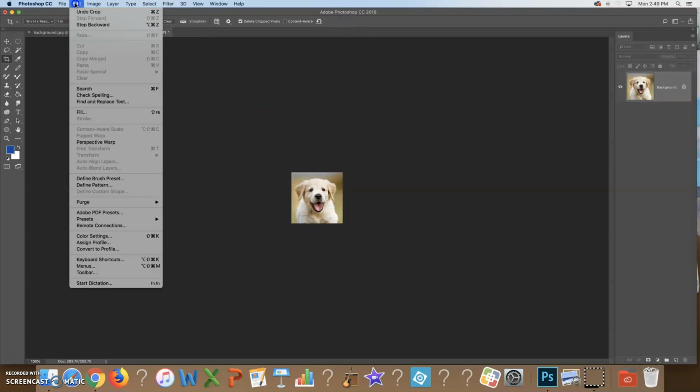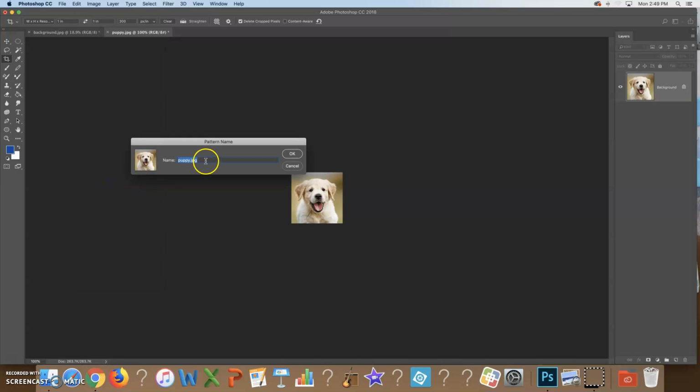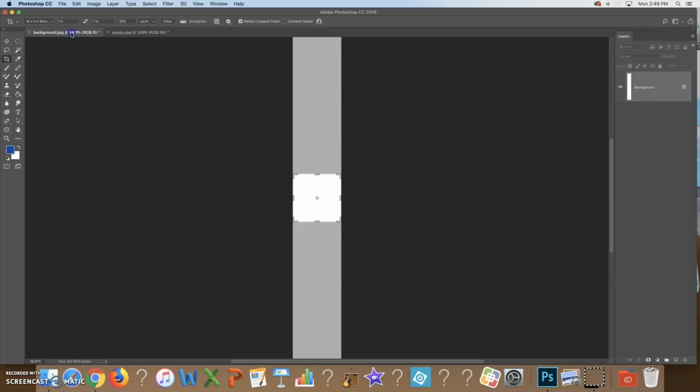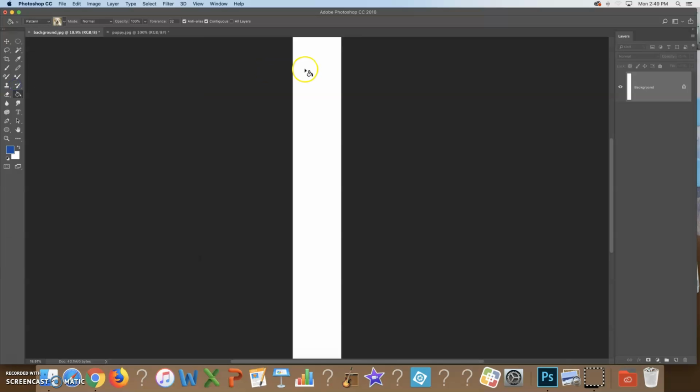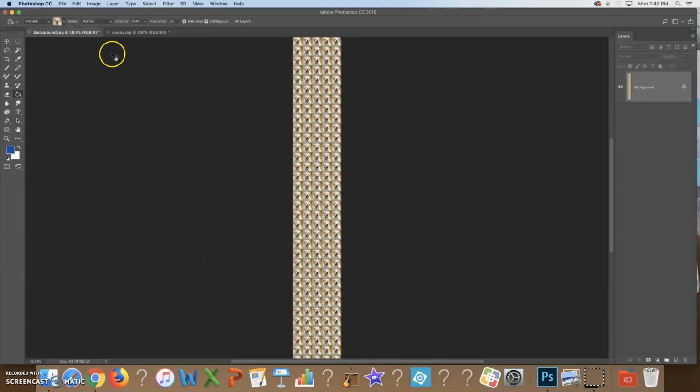Okay, so now what I'm going to do is I'm going to go to Edit and Define Pattern. Now the pattern name will be the name of the file that you open. So puppy JPEG is fine. If I just want to make a puppy, that's fine there. So now I'm going to go back to my background and I'm going to go to the Paint Bucket tool. I'm making sure that I'm on pattern. And if I click here, you notice in my presets, I have the puppy. And there we go.